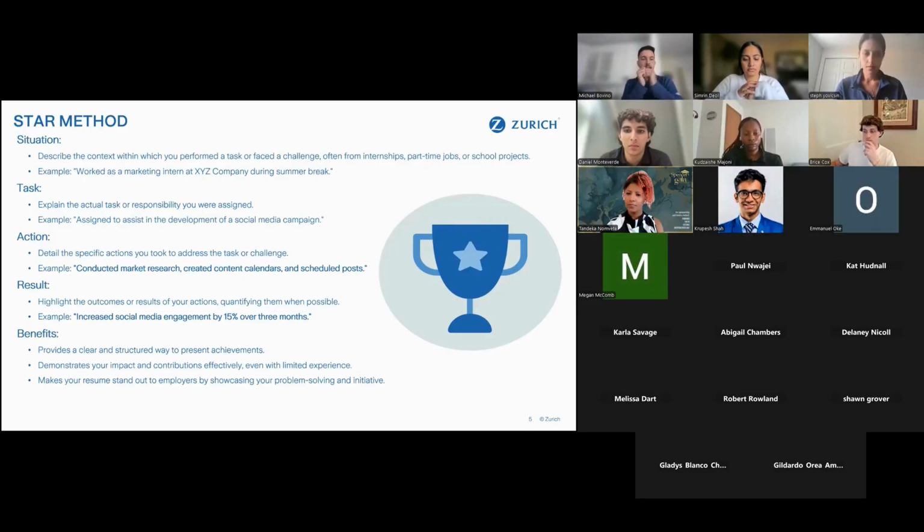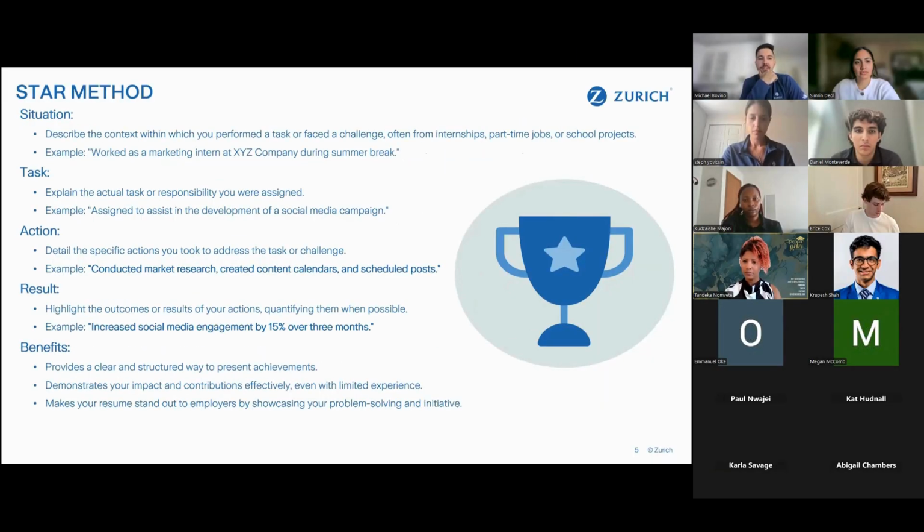Like I said, an example would be: describe the context with which you performed a task or faced a challenge, whether it be in an internship, part-time job or school project. So the example would be, worked as a marketing intern at XYZ company during the break, and then you can combine this with explaining the actual task you were assigned: assigned to assist the development of a social media campaign. So you could really mix these two and say, assigned to assist the development of a social media campaign, conducted market research, created content calendars and scheduled posts. And then the result was you increased social media engagement by 15% over 3 months.